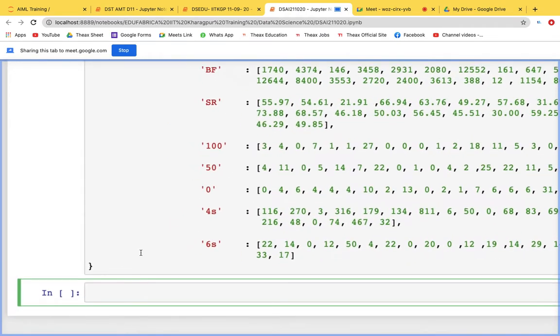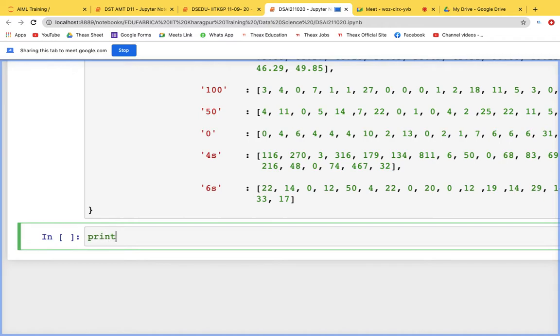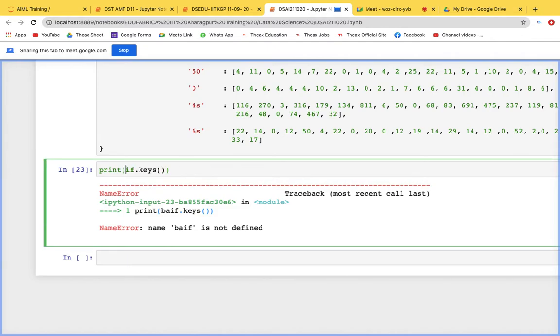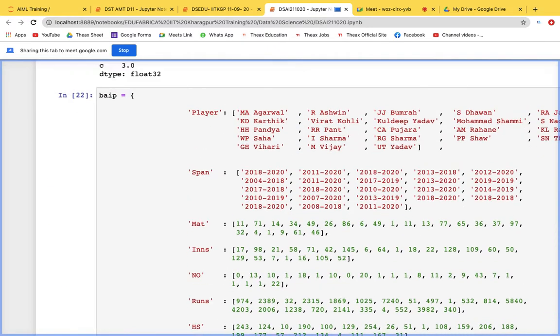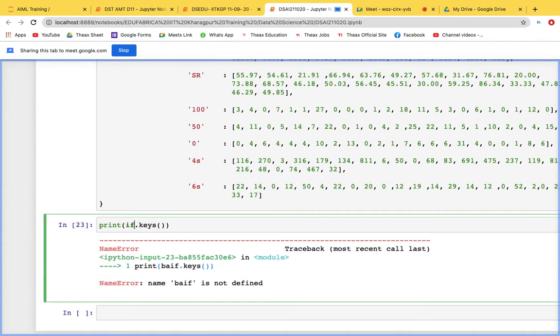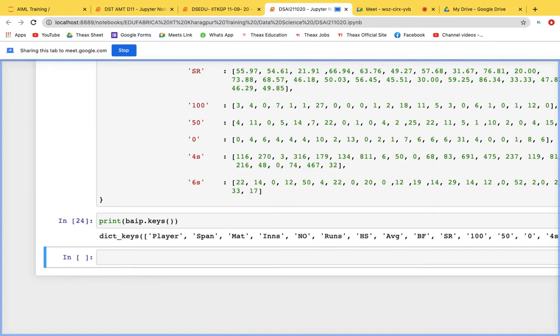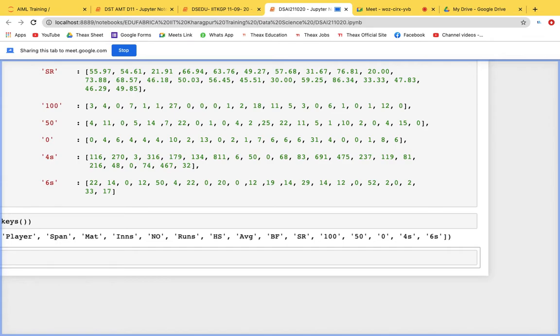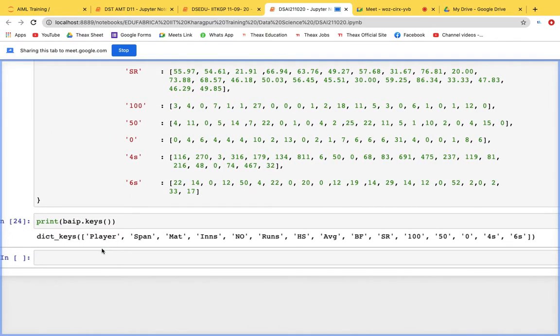So what are all the columns exactly? We'll be writing print BAIP dot keys. So we have players, span, matches, innings, numbers, runs, HS, average, PF, SR, 150, 0, 4, and 6. Okay, that's fine. So all these are the columns basically.